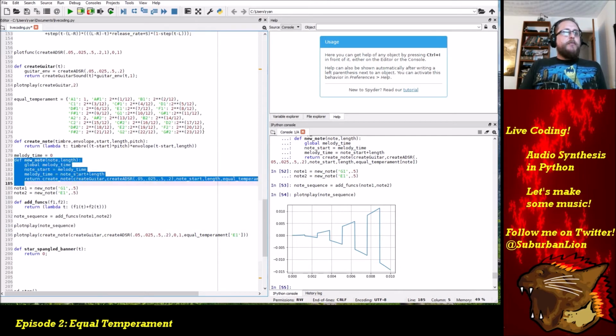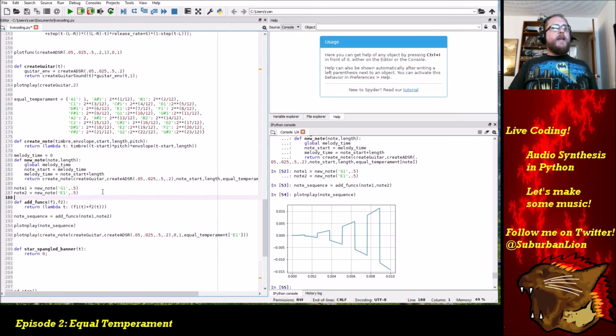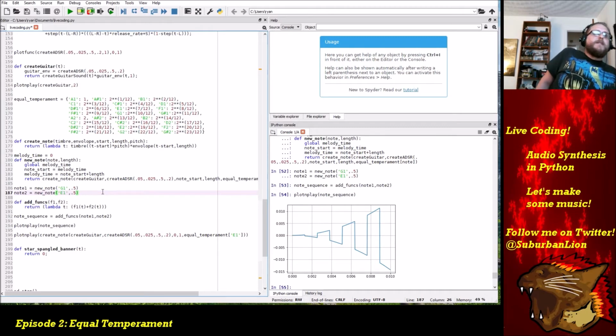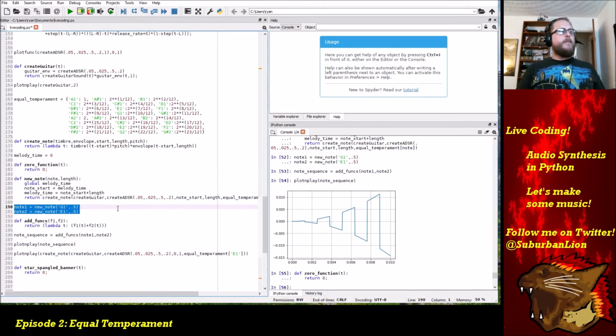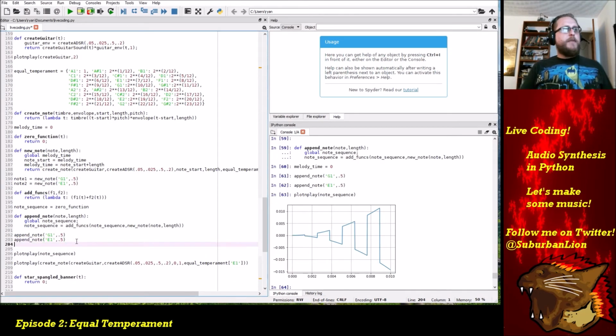So basically what I did was this function new note returns a function that describes the context of the note, and then my add function here takes two notes and adds them together. And once I've added those two functions together, I play the combined sequence of those two notes together. So now all I have to do is create a whole list of these things and concatenate them together. And I'm well on my way to composing music here.